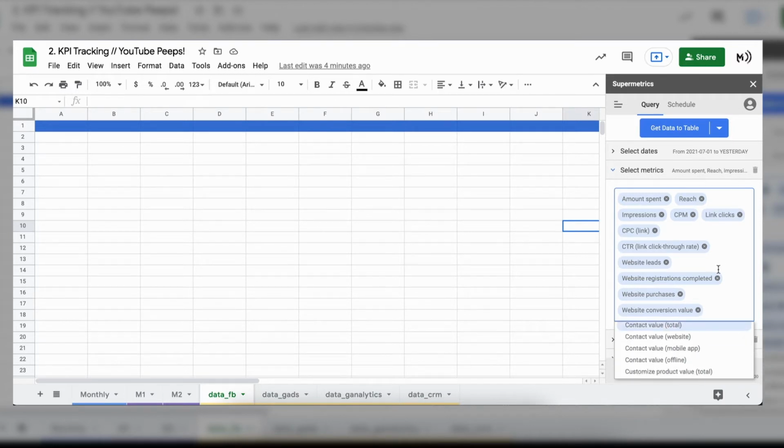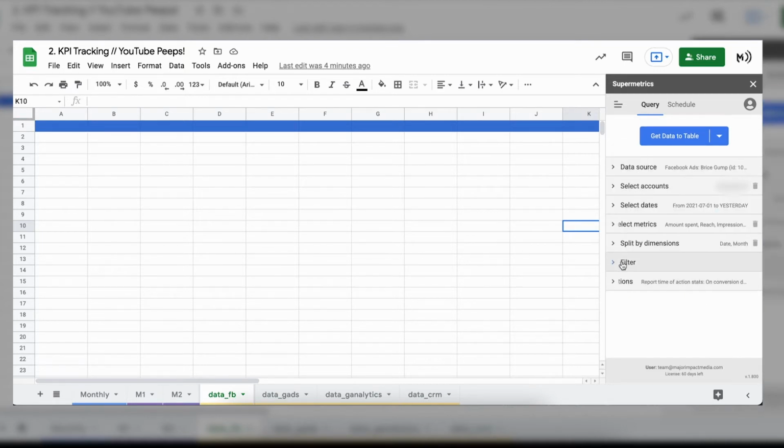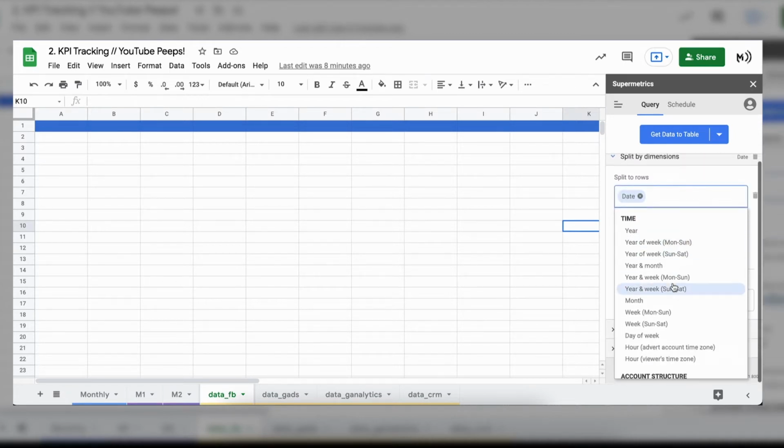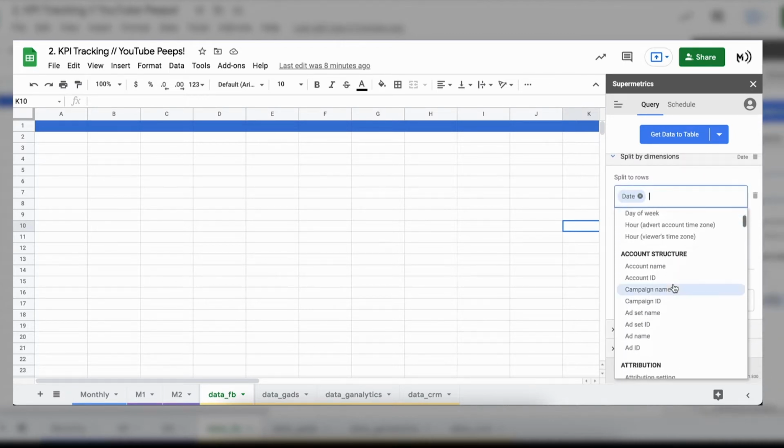I do find that what works best for the way we set things up, I typically pull metrics here and then calculated metrics like click-through rate, conversion rates, all of that stuff, cost per rates, I will typically formula those, because sometimes it can get weird if you're trying to do sums and averages through a date range. For the dimensions, this is where you could split by date, campaign name, ad set name.